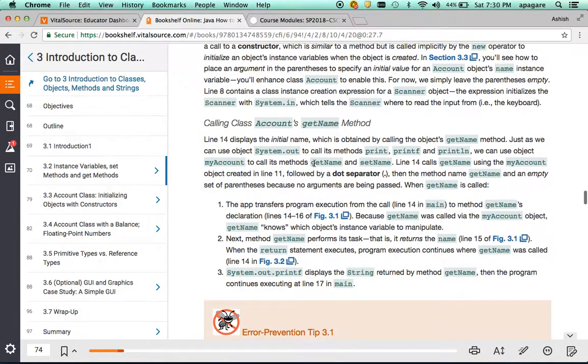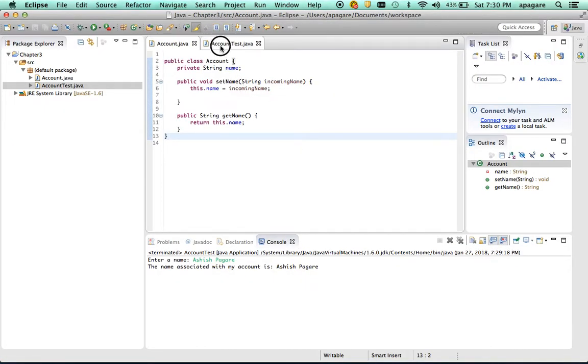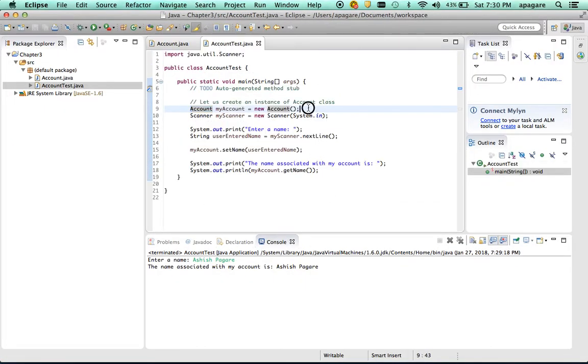And the key portion here is when we are using this account test, we are creating an instance of a class. This is called creating an object from my account class. Okay, when I run it, I enter Ashish Pagare. When you run it, you may enter your name, and therefore it will be a different object for each of us. All right. And when we create an instance of a class, we call it a constructor. We are using the constructor to create an instance of a class.